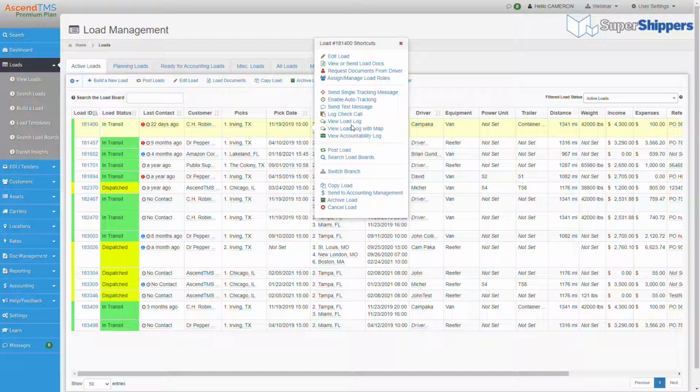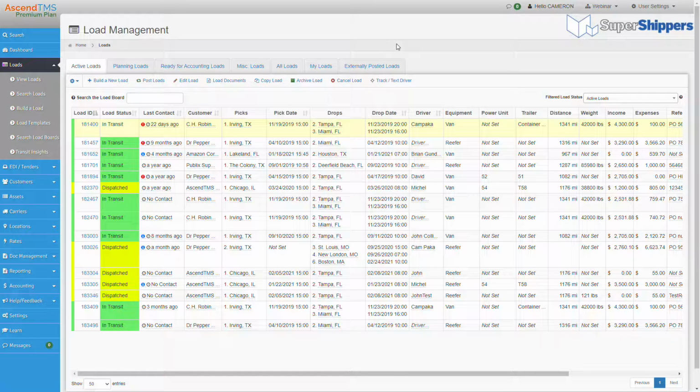Your load log is a chronological order of every check call that has happened on that particular load, and it's color coded by the different types of check calls that you've done inside of the system, which I'll show you again in a little bit, as well as with the map, because that's where the map exists. But there's what we like to call our automated check call processes as well. Now, remember, everything inside of the system that I've talked about is included in the software.